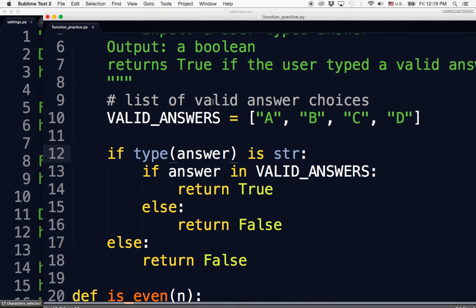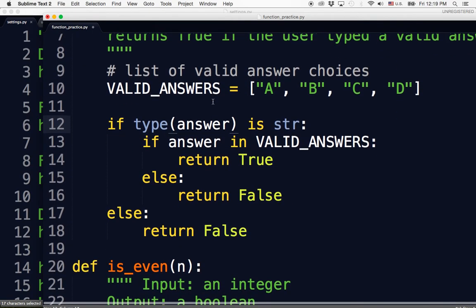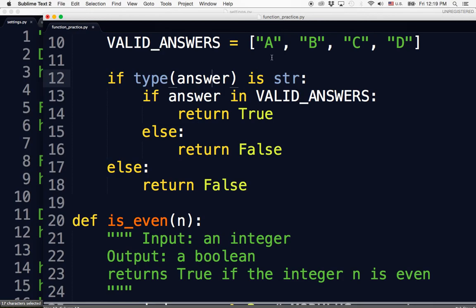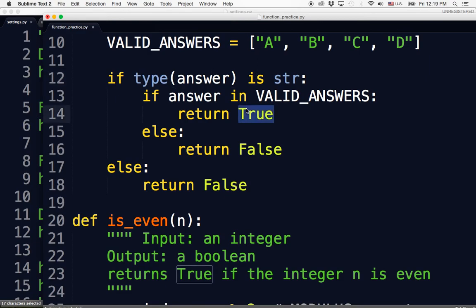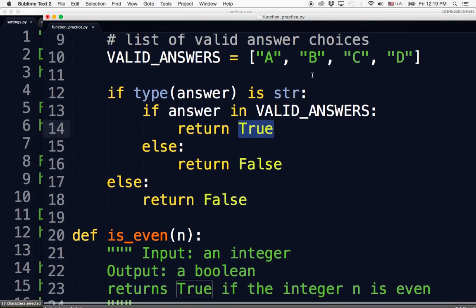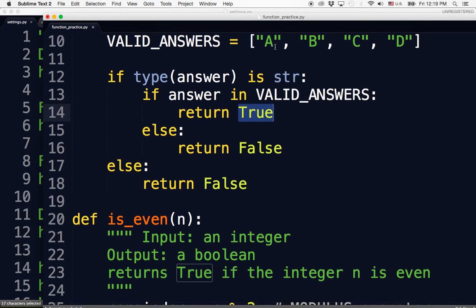All right. An exercise for you would be to figure out how to make this robust to capitalization. So if they type in lowercase a, I'd like it to still give an answer of true, if you as the programmer think that lowercase a is just as valid as uppercase a. That would be your way to extend this.